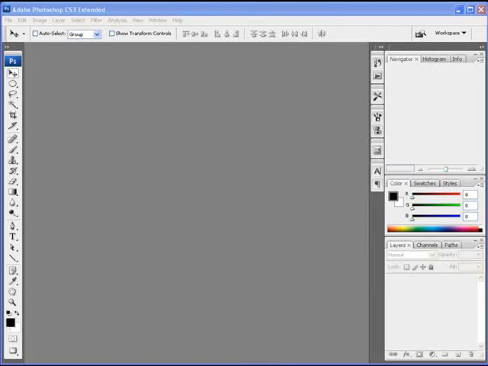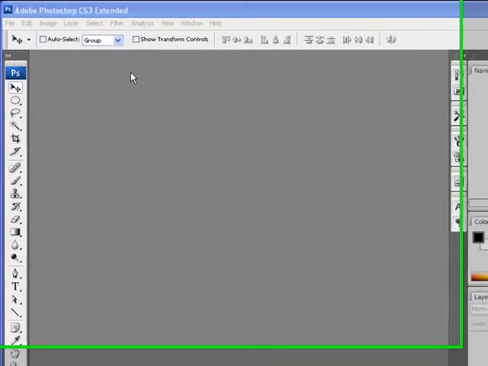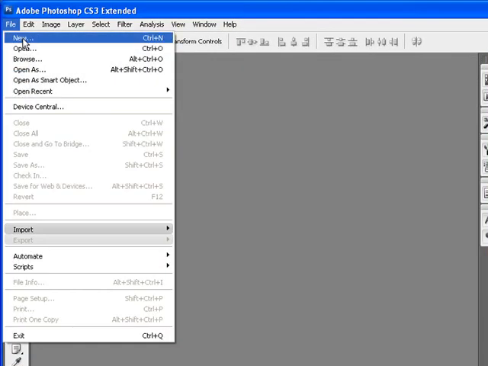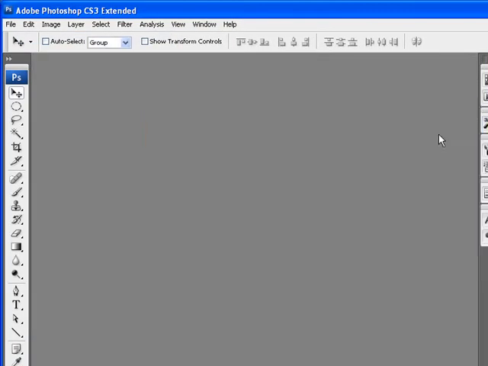Well, in this tutorial we're going to learn how to create the neon sign text effect. And I must tell you folks, there are many ways to accomplish this, but this has to be, if not the fastest, one of the fastest ways to get it done. So let's open up a page. File, New, and here's our page.